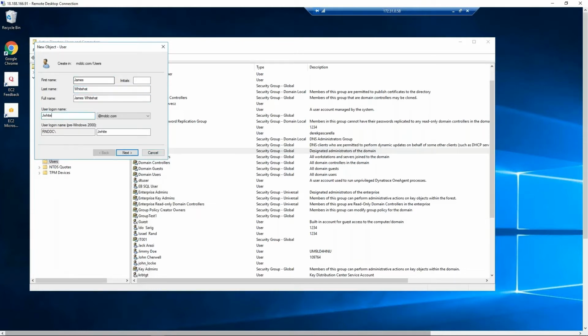Now in this case, this is an example of a user that, as an admin, we've actually provisioned and want to have on our server. So this is an allowed user.